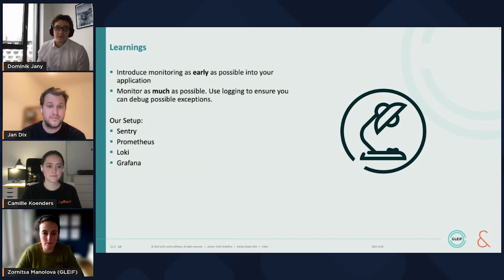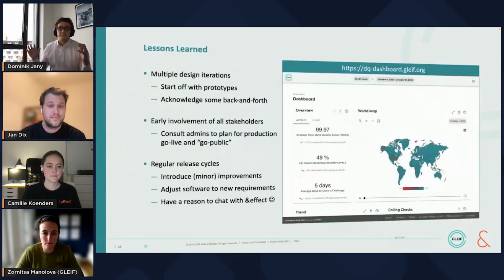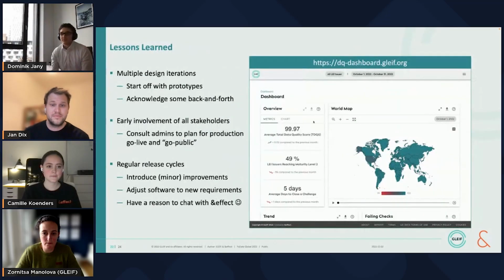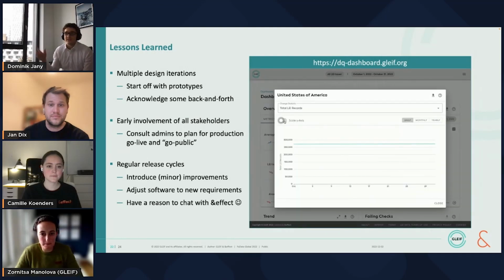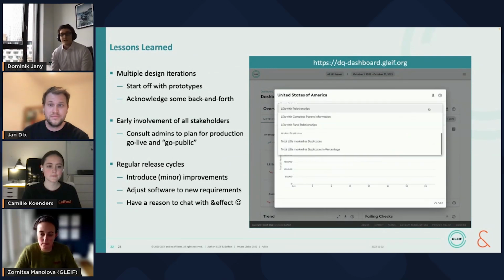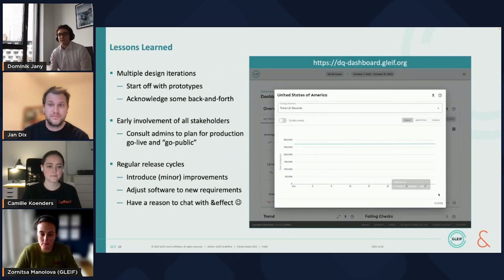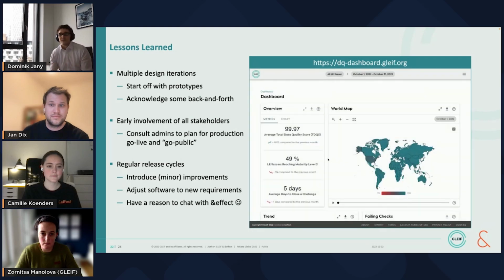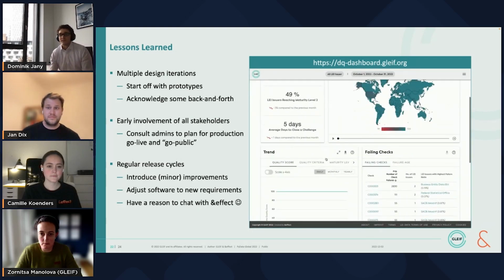Now, let's come to our last slide. What are the overall learnings of this project? So over the last 3 years, we have collaborated with Effect to create this data quality dashboard that you can see on the right-hand side. And especially in the beginning of a project, we had many design iterations. So we had many different prototypes.